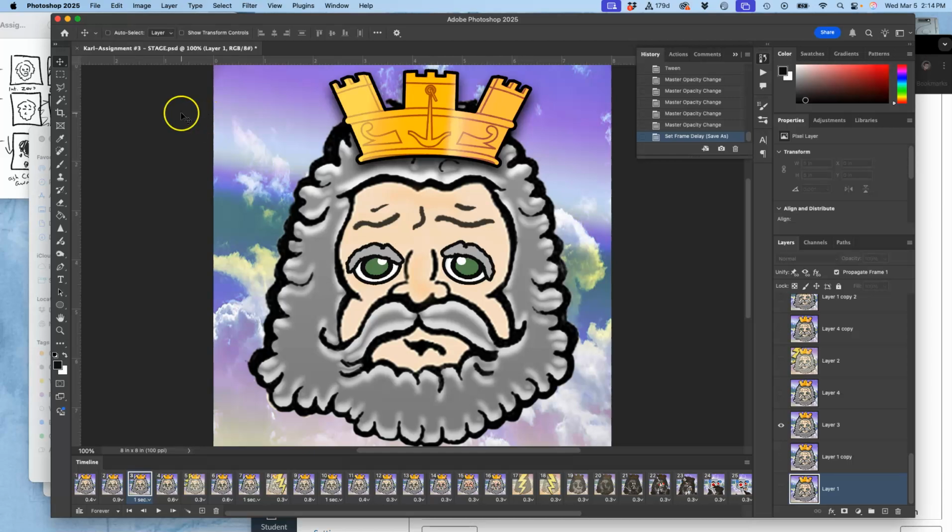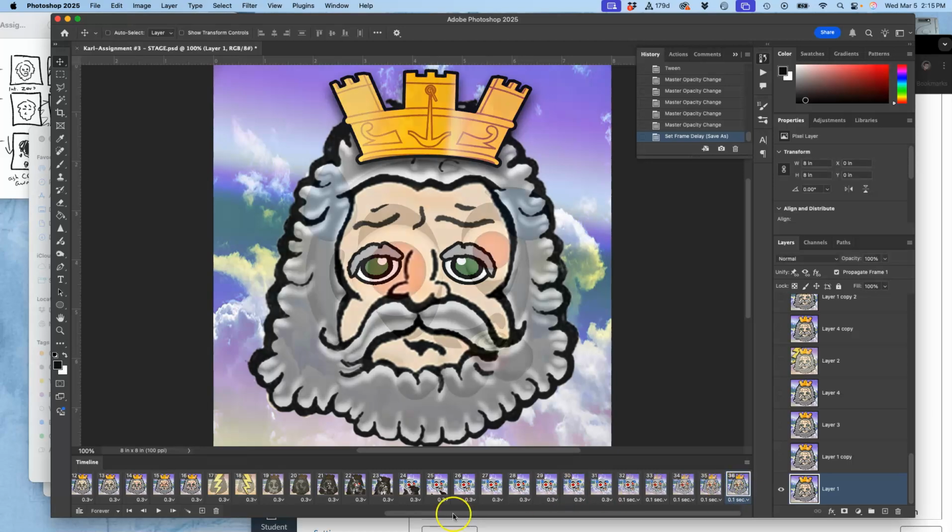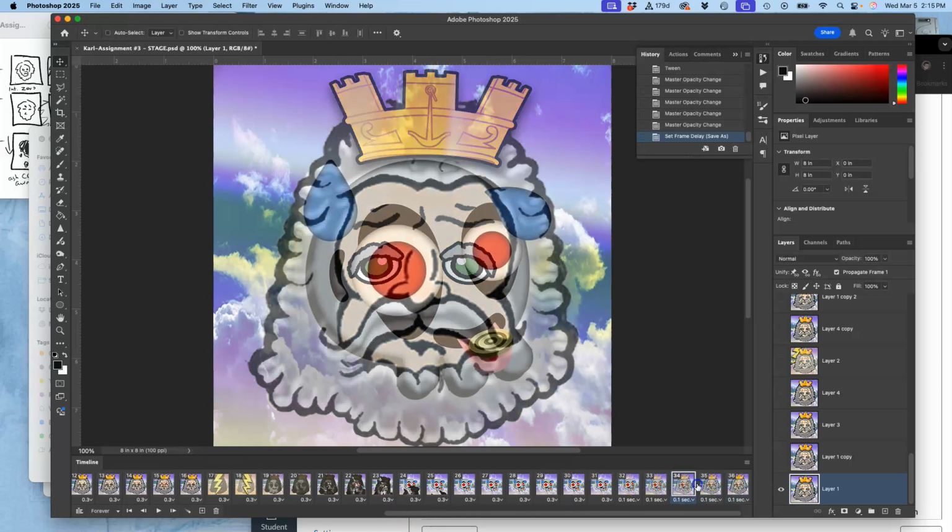So the first thing we need to do is we need to take our animation, which has layer styles in it, which has transitions in it, right? Has all this stuff that's not reflected in our layers. We need to turn it into a flip book.